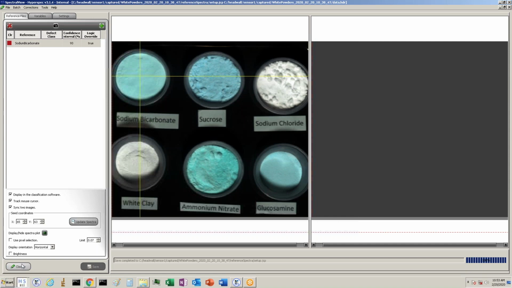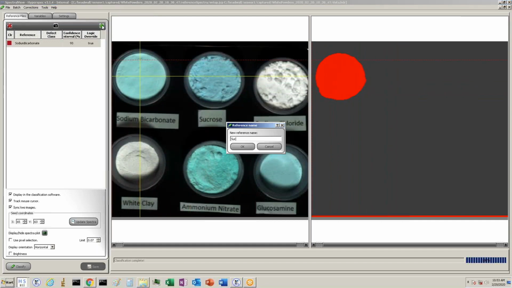And then when I click classify, I'm going to compare that reference spectrum to all of the spatial pixels in my hypercube, and I'm going to create a false color image that will have the color assigned to each class in every spatial pixel that passes the spectral angle mapping criteria. And so here I can see that I have generated a nice map of where the sodium bicarbonate is in my image.